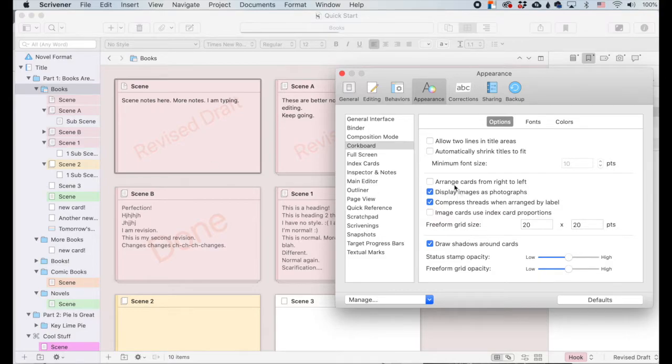So arranging cards from right to left. They are default arranged from left to right, but if you want them the opposite direction, this is what you would click to get there. And then when you have images independently inside your corkboard, they show up looking like little Polaroid things. And if you click off of this, then it will display them as a card, and it will say this card has an image in it, and you have to open it to see the image.